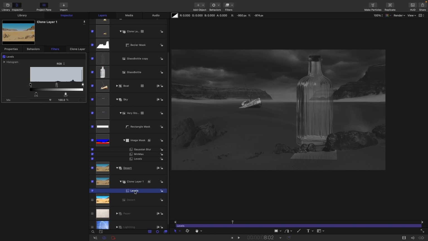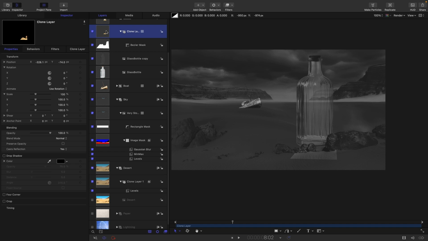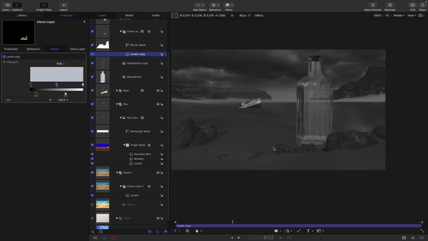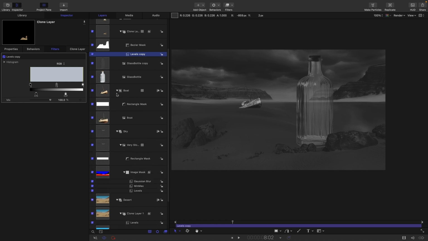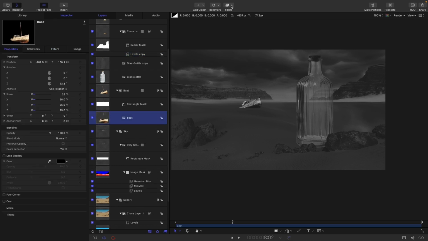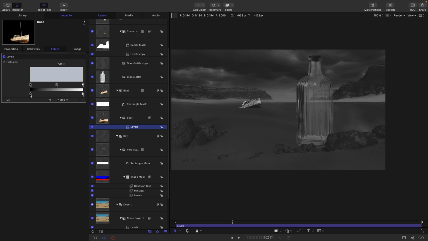So then I'm just going to copy that, Command C, and paste it onto this clone here. And you can see that join disappears now, and we're in a better shape. And we also obviously need to now color correct our boat. So let's select the boat layer, color and levels. And again, we just need to flatten the contrast.